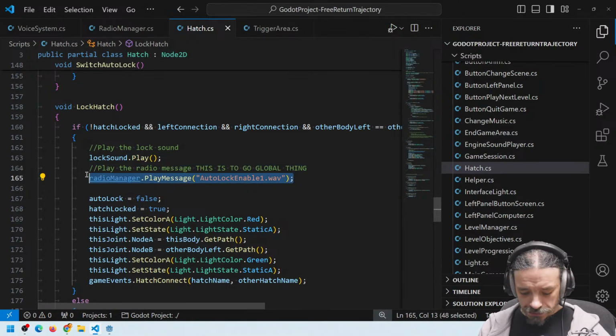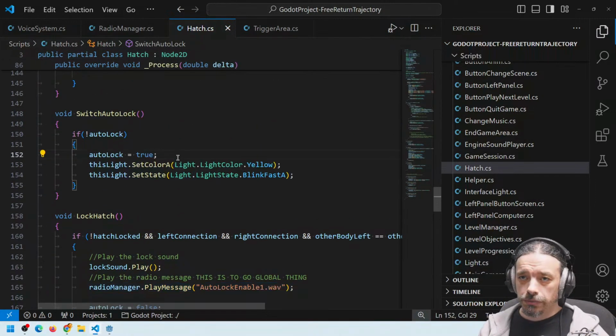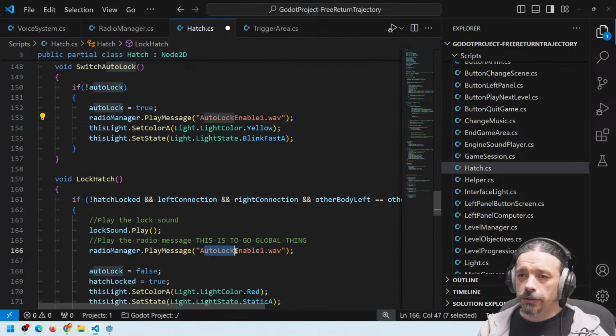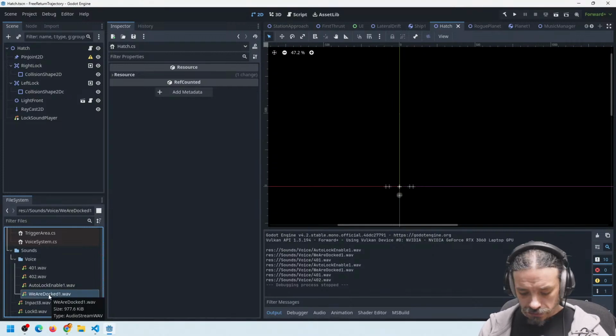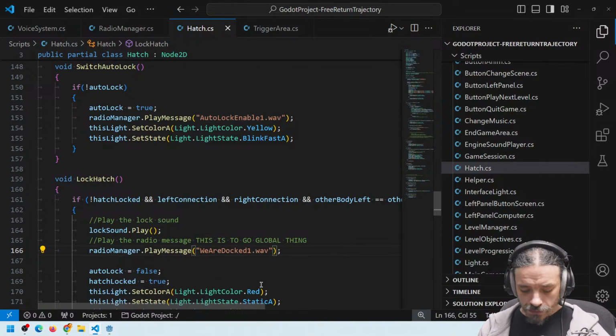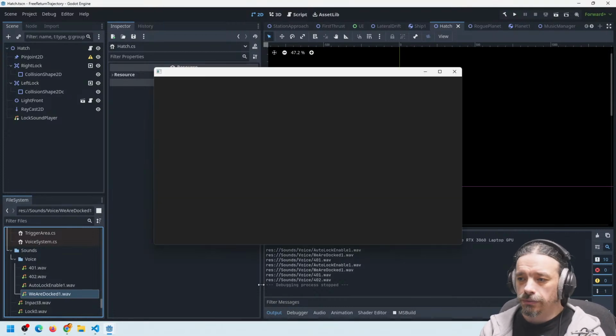So yeah, come on. This is when it connects. Copy. This one goes on auto lock. Paste. Auto lock, and this is we are connected, I guess. We are docked 1. We are docked 1. Goes here. Okay. Wrong file, wrong place.